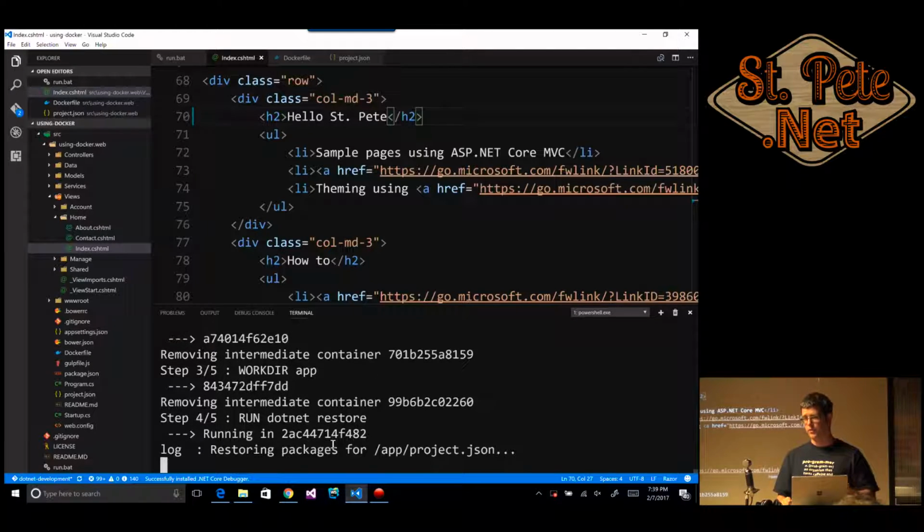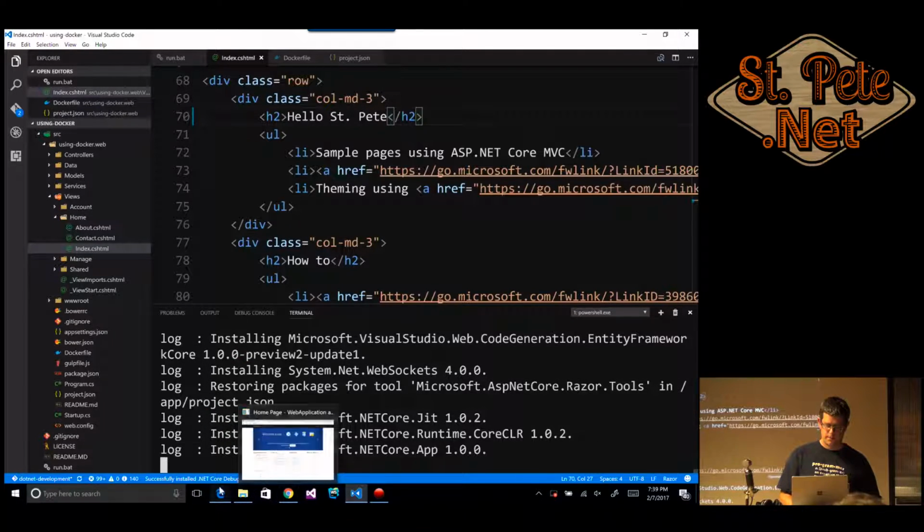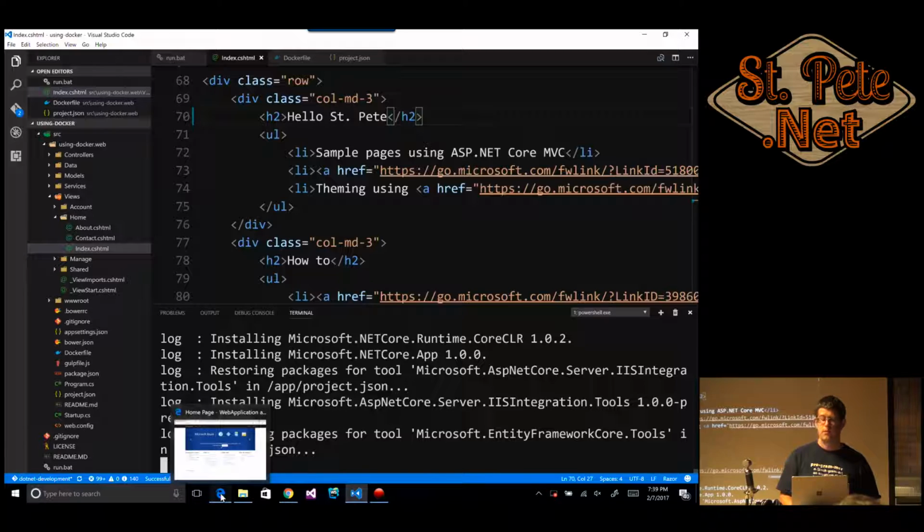It'll rebuild the image, restore the packages, and then when it runs, we should be able to refresh our page that we were on and see that it says hello St. Pete. As soon as it finishes. Questions?